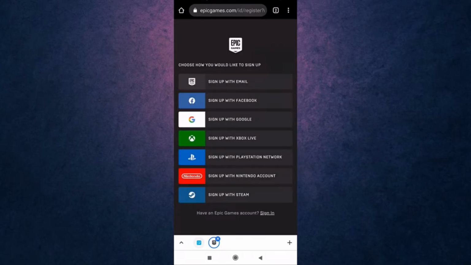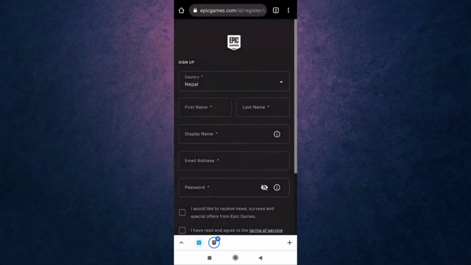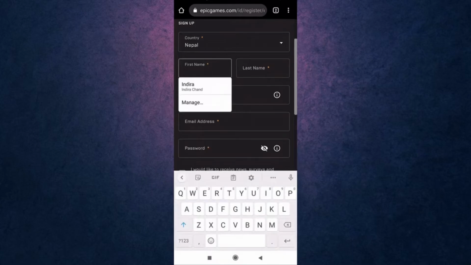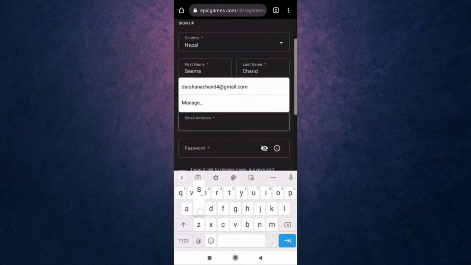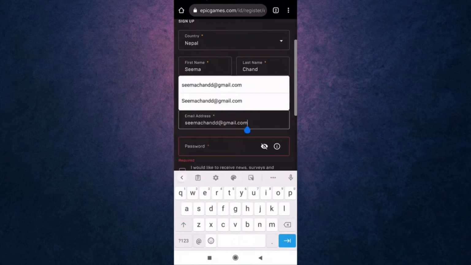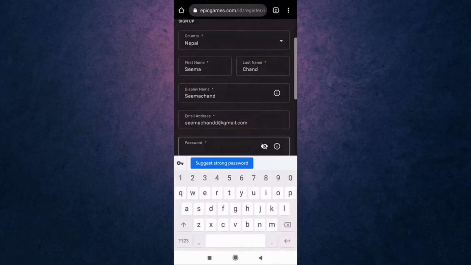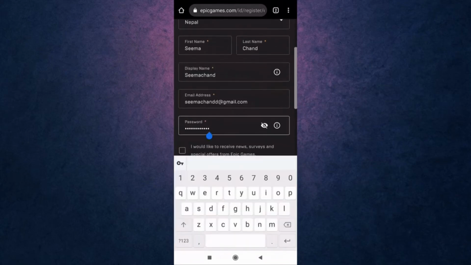Here you can see that you can sign up with email, Facebook, Google, Xbox Live, PlayStation Network, Nintendo account and Steam. For now I'm going to show you how to sign up with email address. Firstly, select your country, then enter your first name and your last name. Create a display name. Enter your email address that you want to link to your account. Then create a password. Be sure to create a strong password.